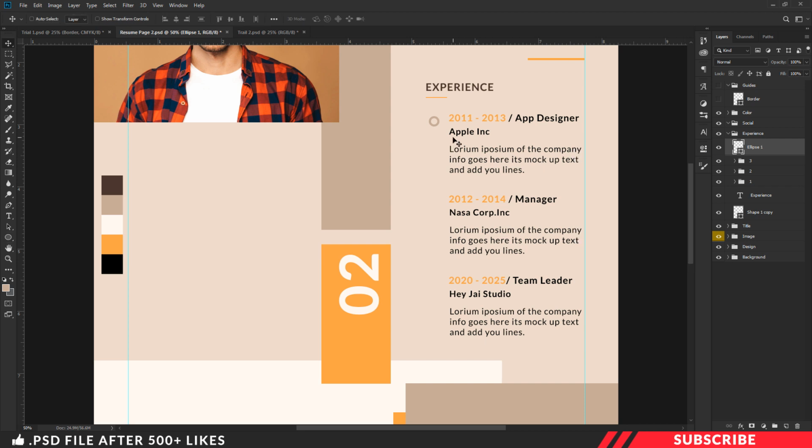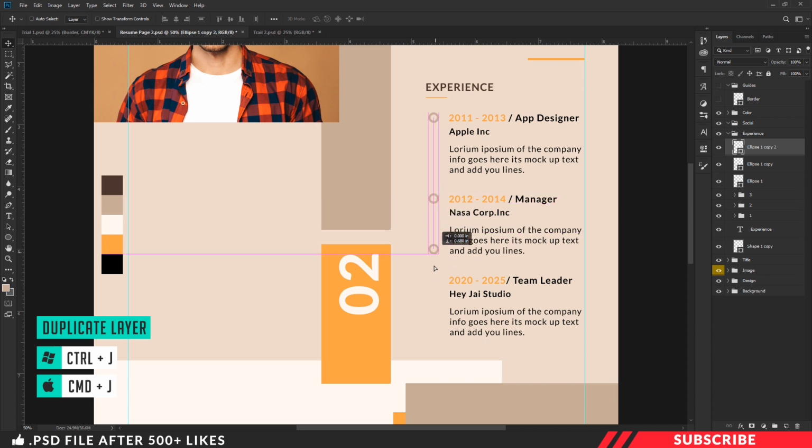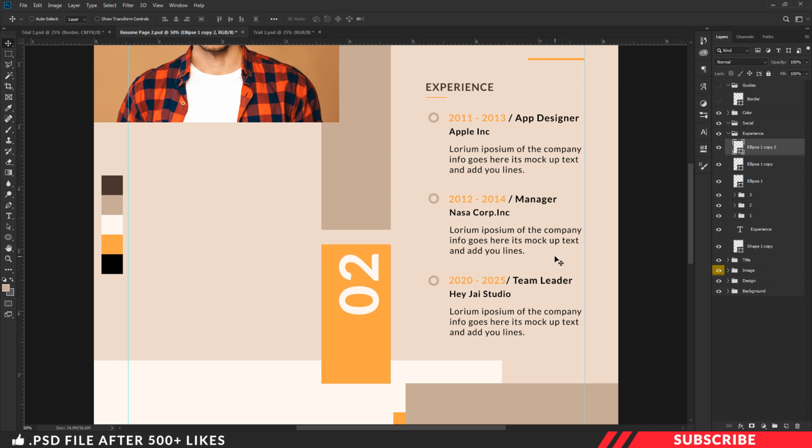Fine, we are going to use this shape as a bullet. Adjust the spacings and position using your keyboard arrow keys. Now I'll create 2 duplicate copies using keyboard shortcut Ctrl J, move it down. Another one, Ctrl J, move it down. Now I'm going to connect the shapes by creating a line shape.